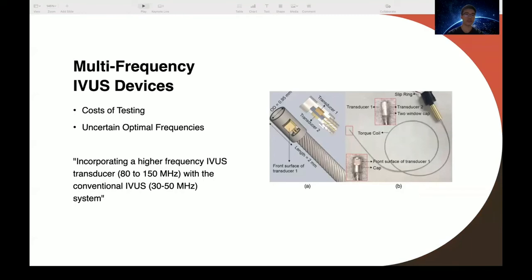So multi-frequency devices. Currently, there are some problems such as the costs of testing because of the need to create physical environments to test in, as well as uncertain optimal frequencies. As you can see in this quote, there needs to be a higher frequency for the IVUS device transducer, as well as a lower frequency. And because of how large these ranges are for different scenarios, there's a need to be able to find optimal frequencies without the high cost of repeated testing.